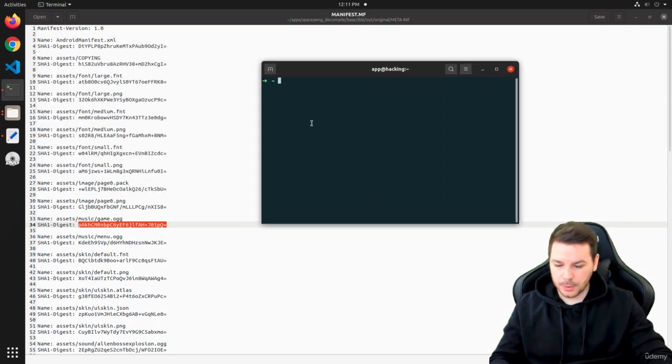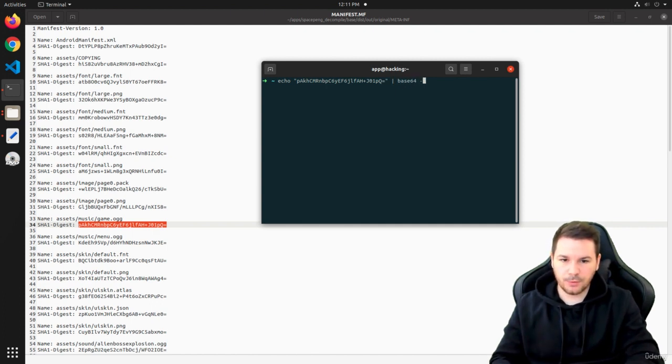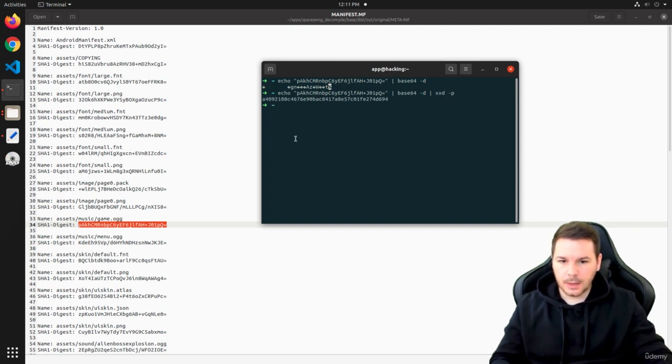I open a new terminal and I use echo and pipe this through base64 -d for decode. And here we can see, okay, this looks like some binary content. So we pipe this through xxd. And here we can see, okay, this one looks like a hash. So this is the hash of the file.